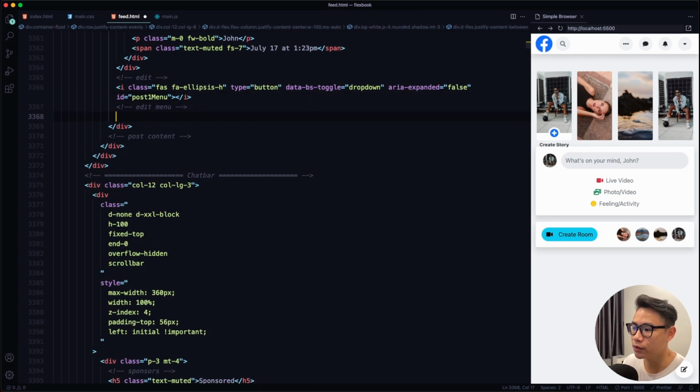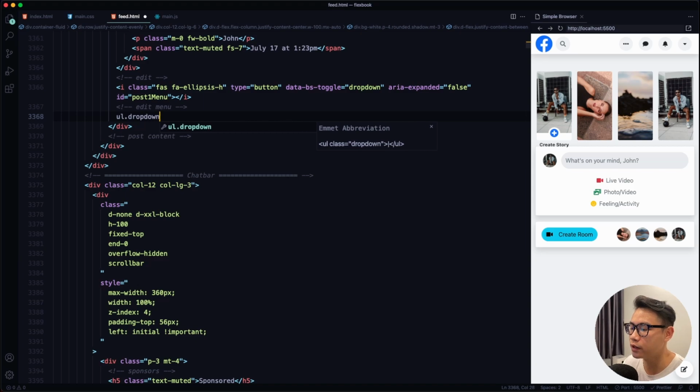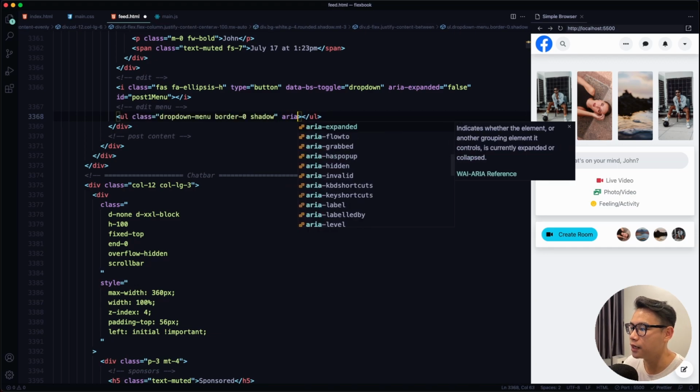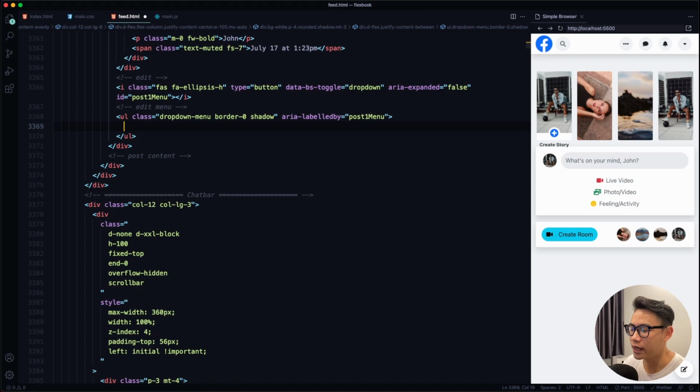Now let's work on the menu. So let's define our ul tag. We're going to say dropdown-menu, also border-0, and then shadow. We're also going to define aria-labelledby. It's going to be post1menu. Inside the ul, we're going to have our li.